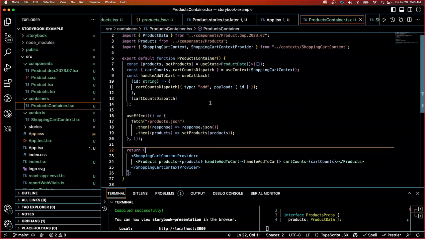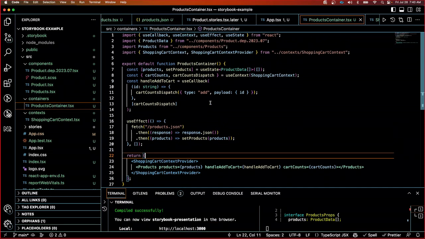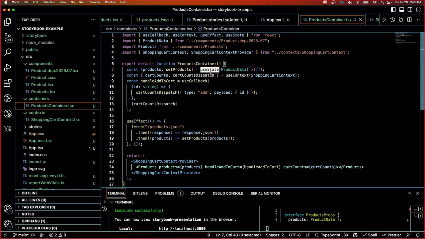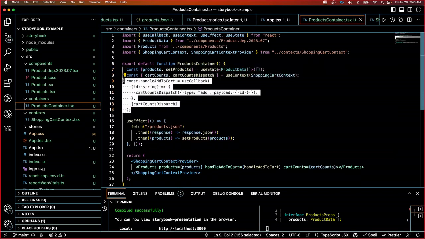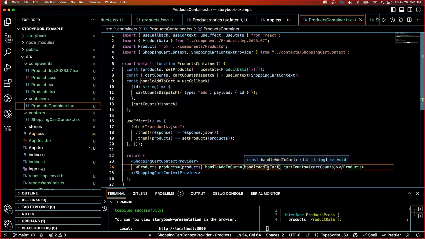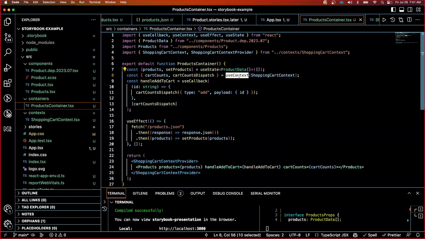Now, the container itself is where all that logic has moved up into. So basically, we have a state for recording our products here. We're actually moving this function up for handling adding to cart. We're going to pass these down to the child components, and we're going to use the use context here, which of course would be also for doing Redux or whatever.